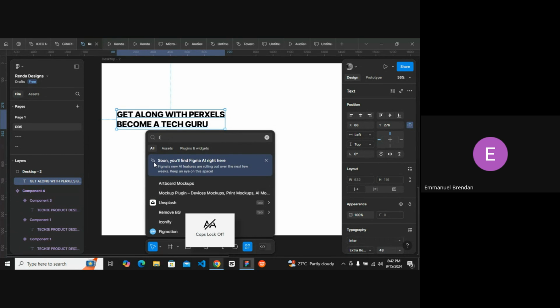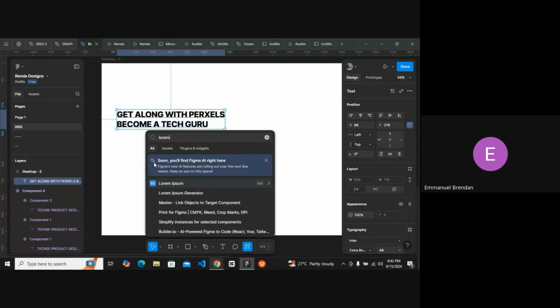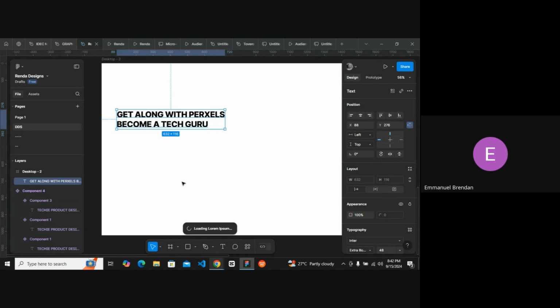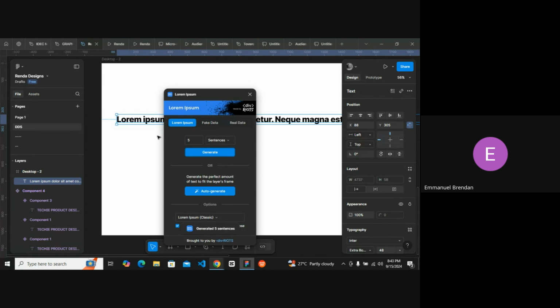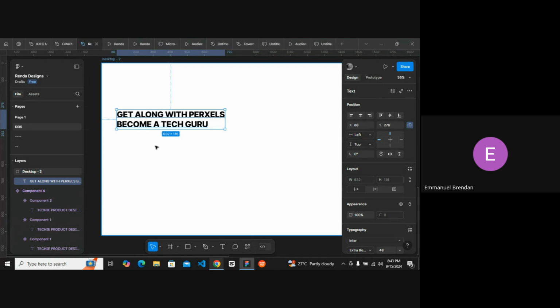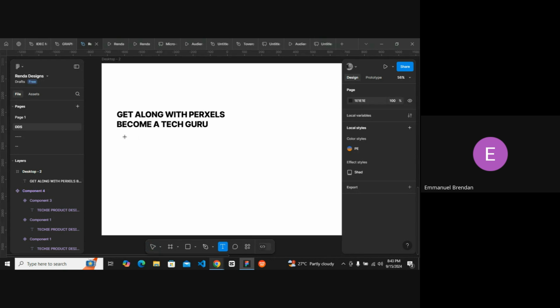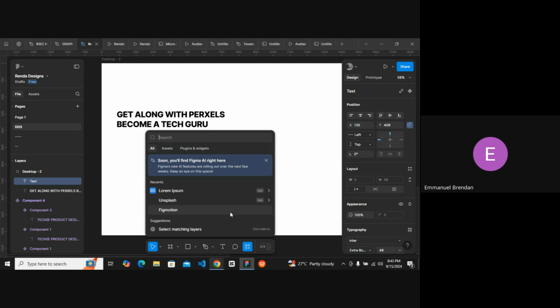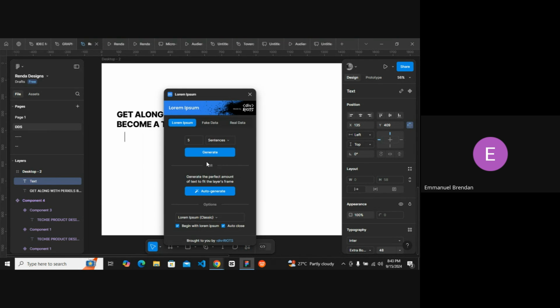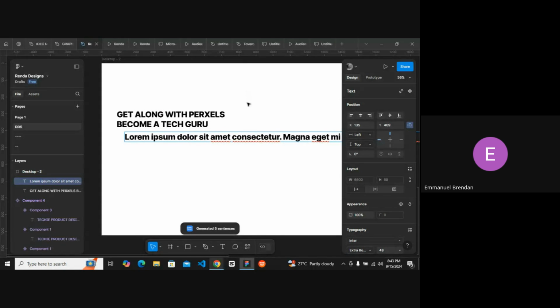All right, so for our sub-hero text, we're going to use Lorem Ipsum. Lorem Ipsum is a dummy text. It's a plugin, so you can get it. It just generates fake text for you. So let's generate. Oh no, that wasn't what I wanted to do. Okay, sorry about that. I have to generate it again. So click on Lorem Ipsum, and yeah, we have that.